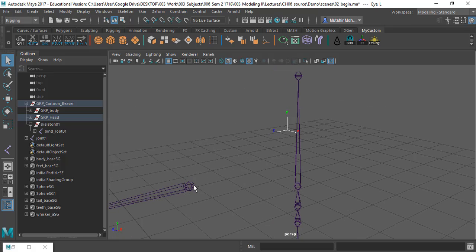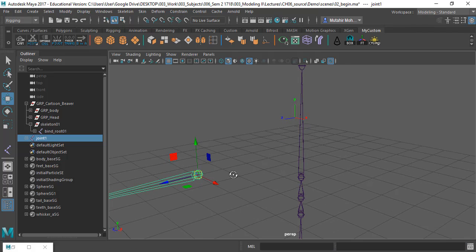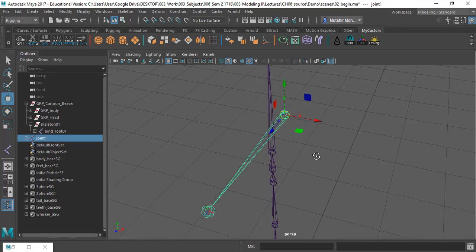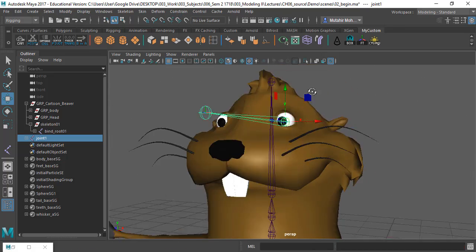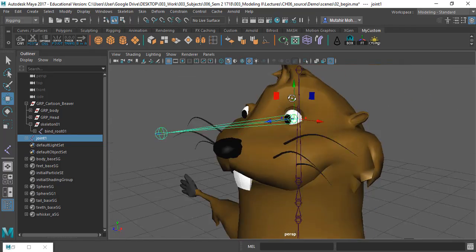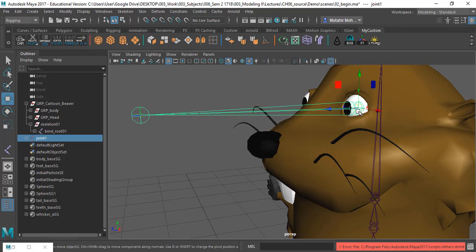That means we can select this now, and with W, the move tool enabled, we can snap it to there. I'm going to hold V and middle mouse button and it'll snap straight to there. Right, sweet. Now let's show back the polygons, and we have the eye. The joint for the eye is placed right where the eye is, right in the middle there.